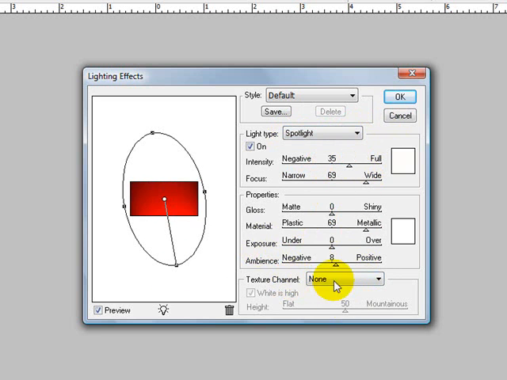Next we're going to go down to the texture channel. Now texture is where we're actually going to put our button in, which we set up a while back, and now you can see how it added that 3D effect there. So now that I've done that, I'm going to hit OK.